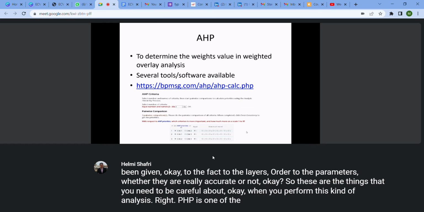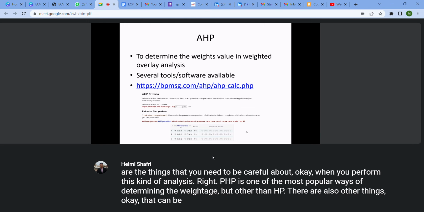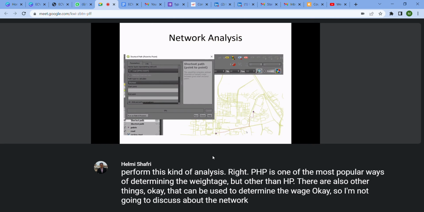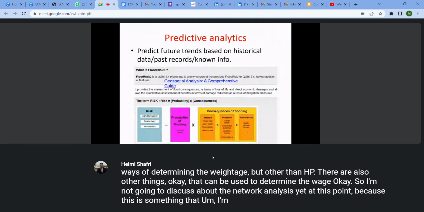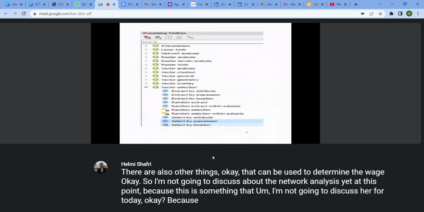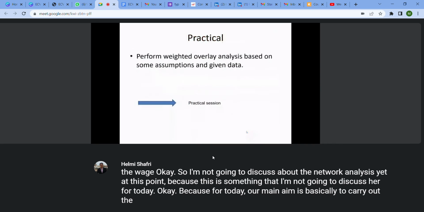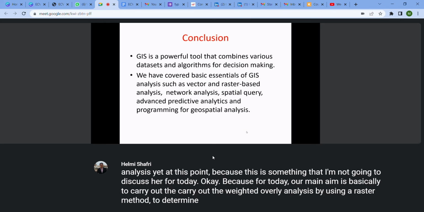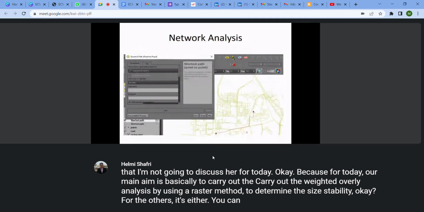AHP is one of the most popular ways of determining the weightage, but other than AHP, there are also other methods that can be used. I'm not going to discuss network analysis at this point, because it is not for today. For today, our main aim is to carry out weighted overlay analysis using a raster method to determine the site suitability. For the others, you can just go through them.